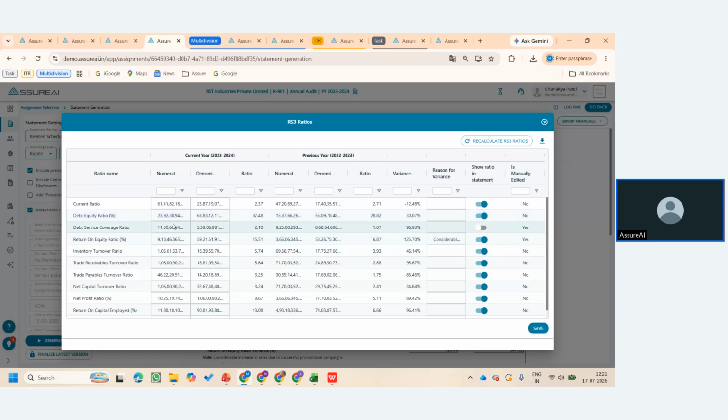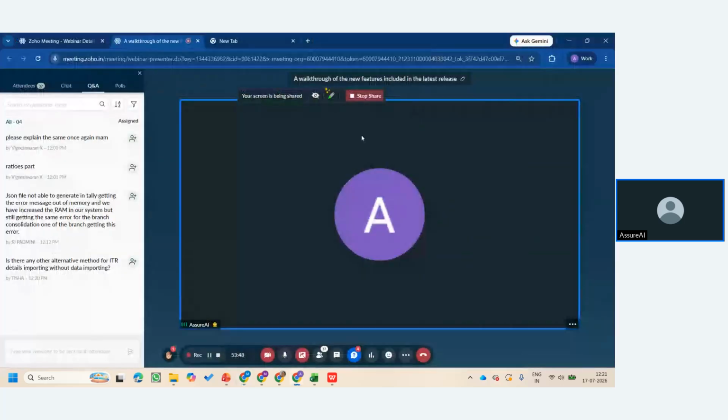So in such cases, after generating the financials, the same pop-up will be brought up, highlighting the ratios which you have manually edited, asking you to review and make changes if necessary, or there is an option called keep my changes. You can select that button so that the system will understand that the ratios are still current and proceed with statement generation. I hope that was clear.